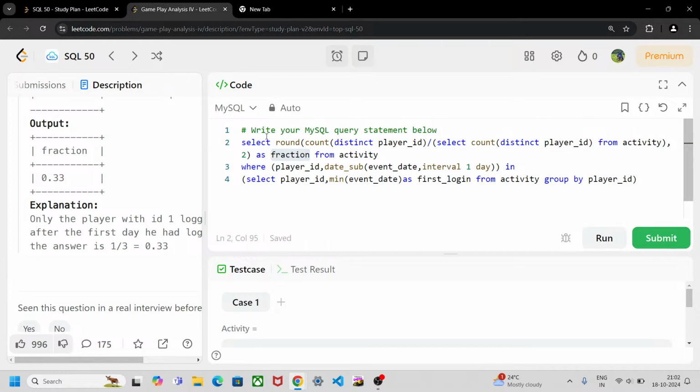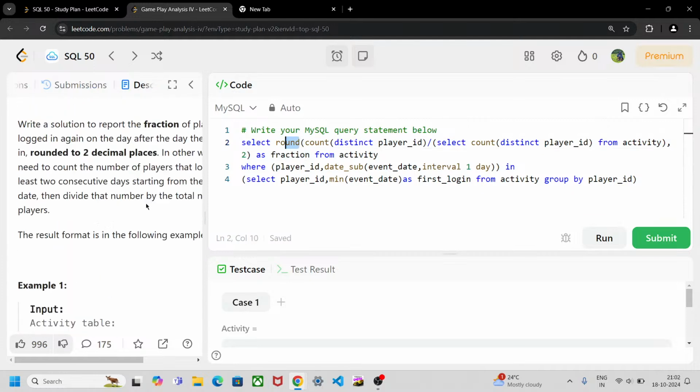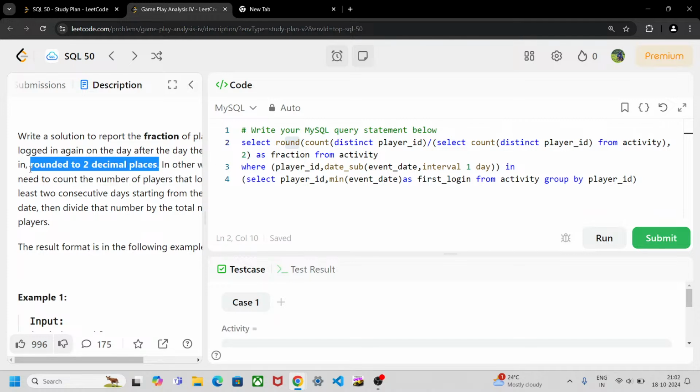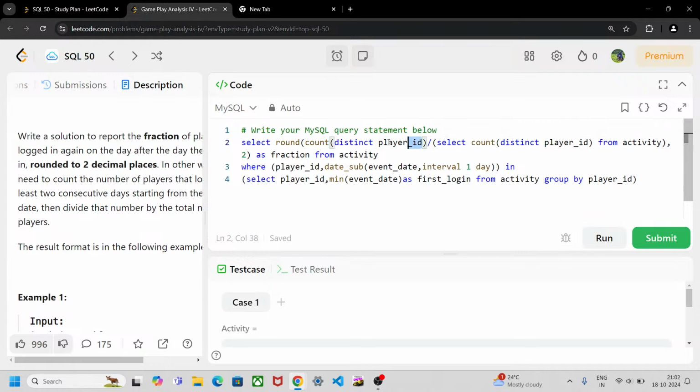So select round. A round in the sense we are rounding it to 2 decimal places. First thing first, we are counting the distinct player_id, and this player_id has some conditions here. Select count of distinct player_id from Activity. The denominator is fixed, no need to worry about the denominator, but the numerator has some conditions here, so we need to keep that in mind. The denominator is the total count of distinct players from Activity, so that is divided directly.